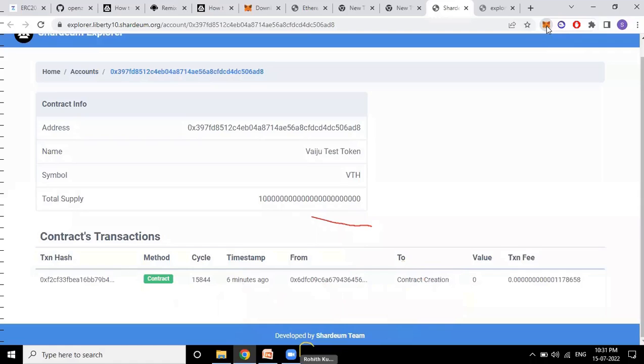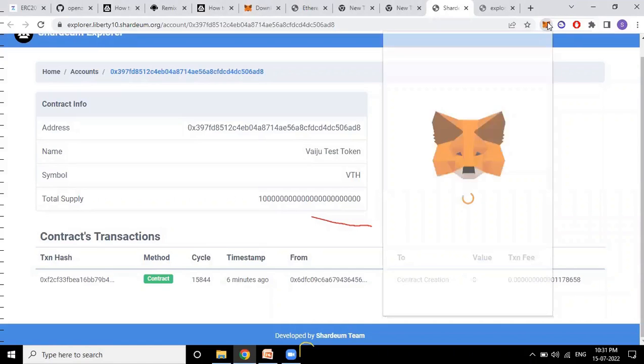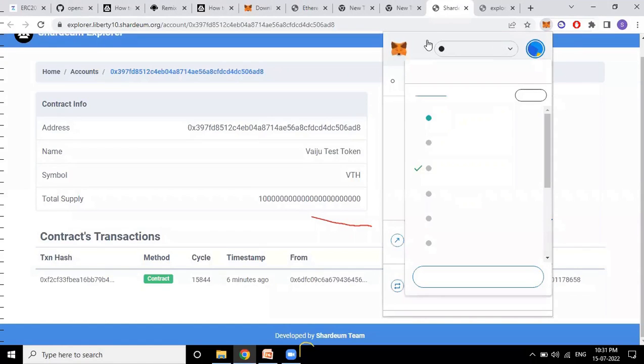511 tokens. That's great. So we just got 511 tokens. 511 contracts. So many are deploying tokens. They are very active.